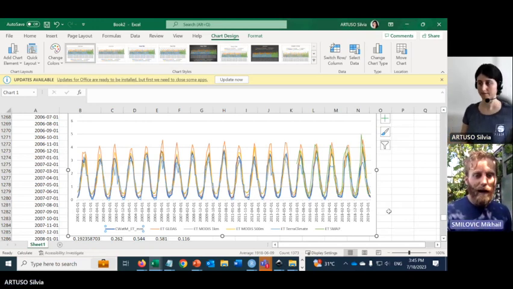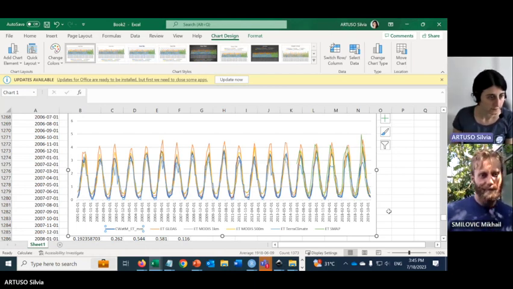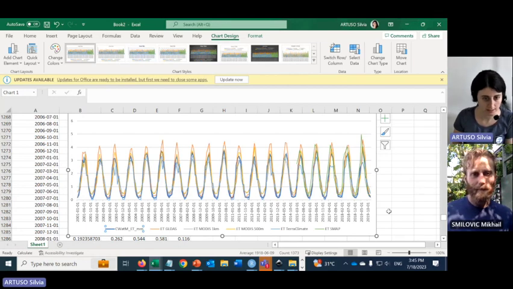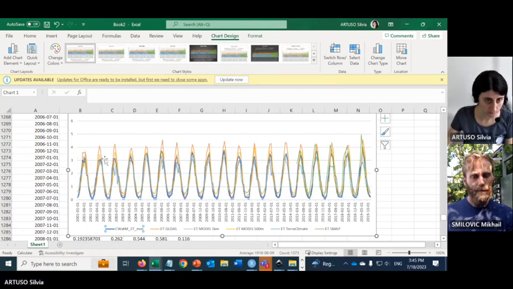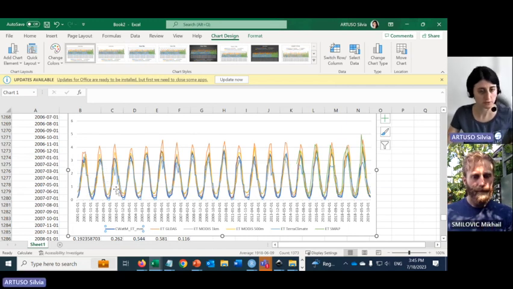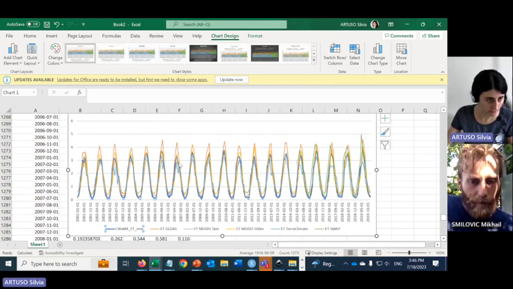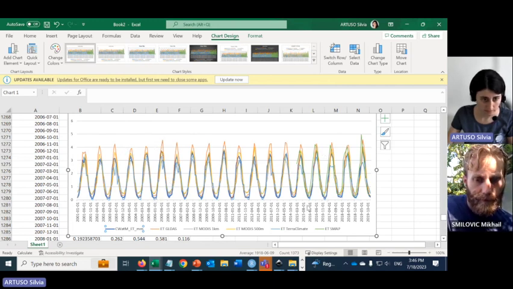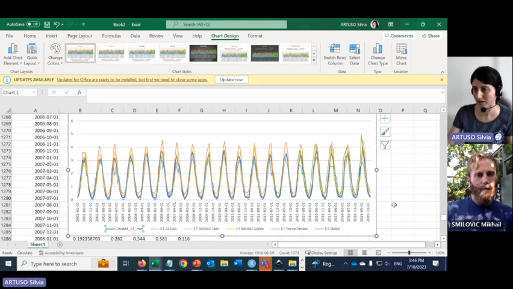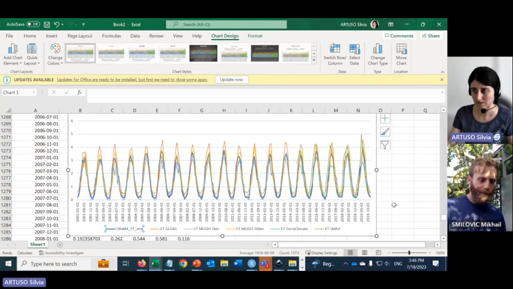So, what do you see in this? So the pattern is the same between all of the different data sets. The values are a bit different, in millimeters of evapotranspiration, but with a consistent pattern, more or less. The orange one, ETGLDAS, seems to be always a bit higher than the others, and TerraClimate is always a bit lower. So there's some difference, but I guess it's normal when they are all based on models and estimates, no?